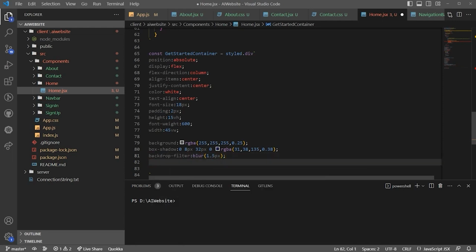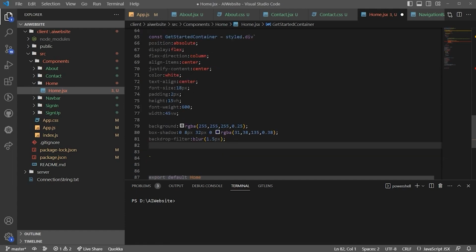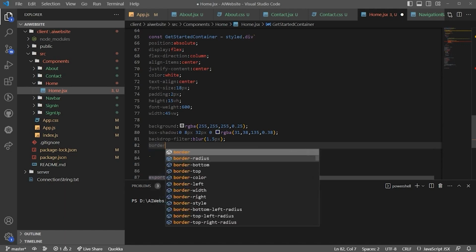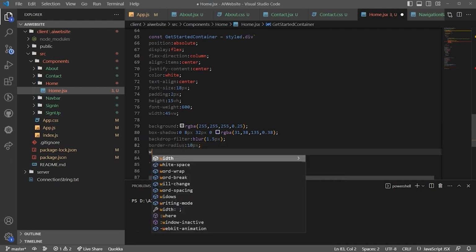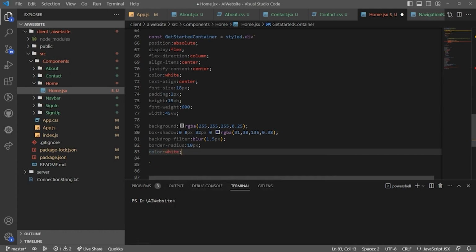This is a very interesting effect, and we're going to do it on the sign in and sign up pages. It's going to be a bit like a crystallized effect. You're going to love it. I think it's looking very good. Border radius, I do want it to be a little bit smoother onto the edges. Color, I do want to hold white again.